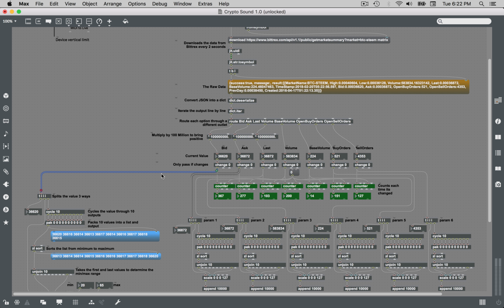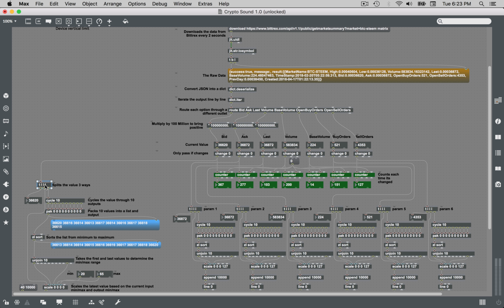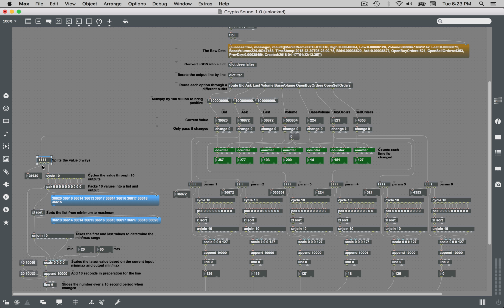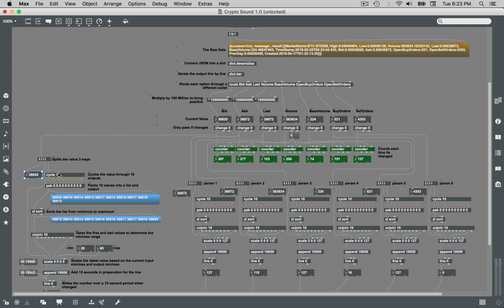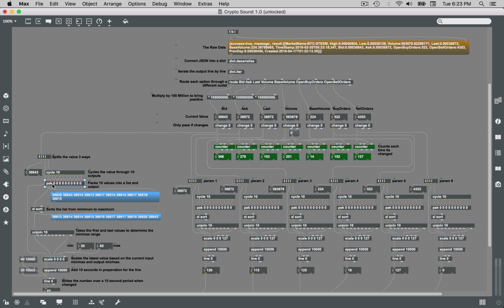So the bid price is getting sent out to this object here, which splits that number into 3 different ways. The first way, it splits to here just so we can see it, so we just know what it is. And this one here splits it into a thing called a cycle. The cycle cycles through each time it receives a new value and outputs through the next output. So every new value, it will go out a new output. This gets sent into an object called a pack, and the pack has 10 separate inputs, and anytime one of these inputs is updated, it outputs a list that looks like this. So what we currently have here is a list of the last 10 bid price changes.